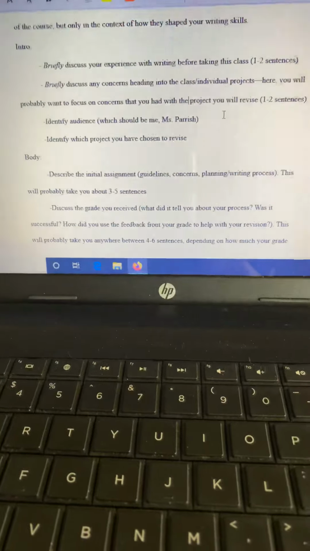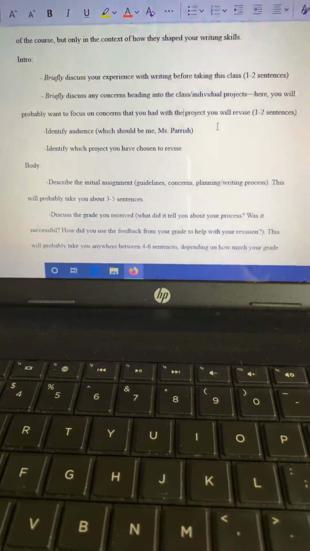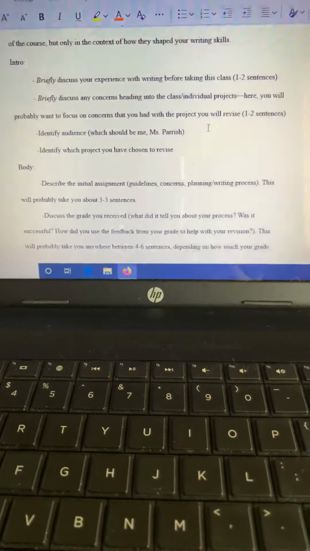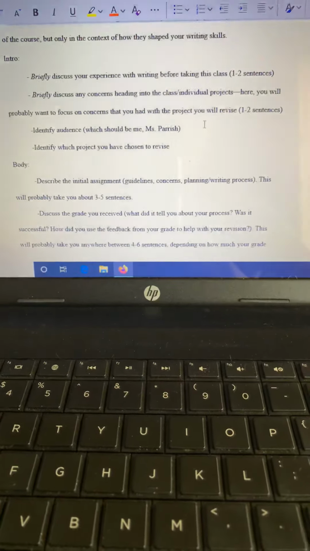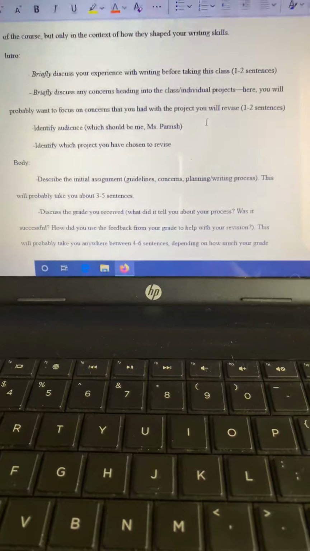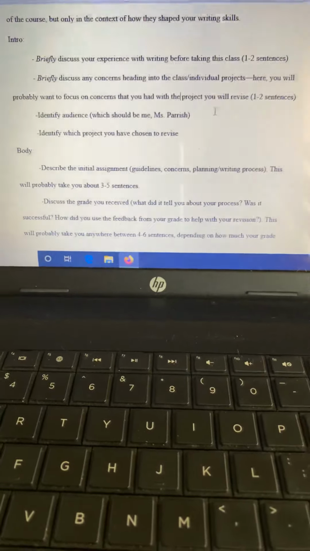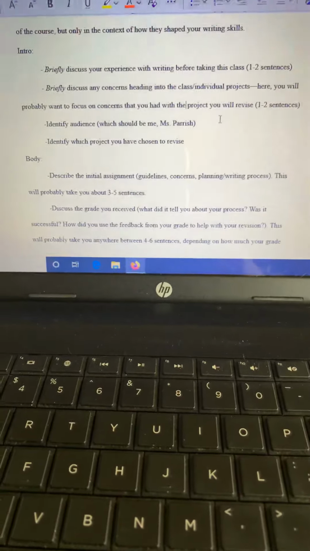Or you might say, when 1.2 was introduced, I had done several rhetorical analysis papers in the past, so I was excited because this was something I was familiar with. But if you had concerns about the project before, when you were initially writing it, this would be the place where you might explain a little bit of what that concern was and why you had it. So just think about that.